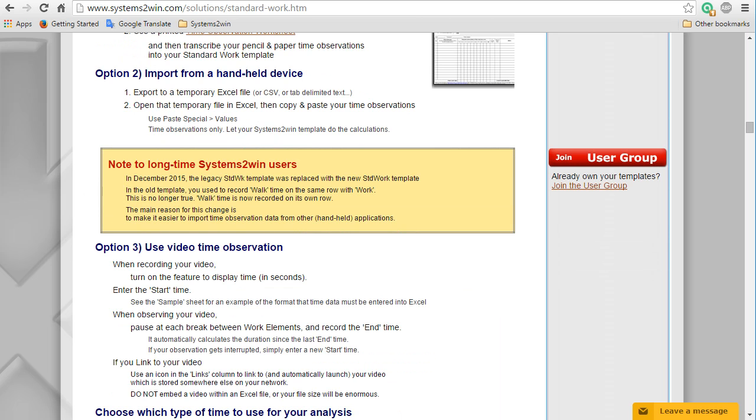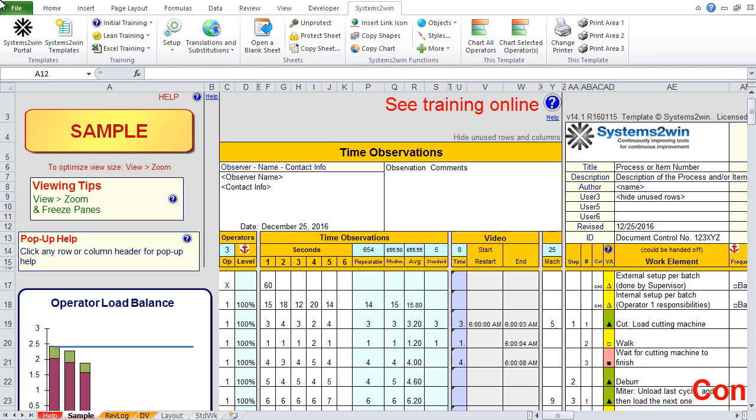I see that it also supports video time observation. I certainly wouldn't recommend that for everything, but there are times when that makes sense. So when you're recording your video on your camera, turn on the feature to show time on the video. So on the sample page of our template, there's already some sample data for video time observation. So as we're looking at our video recording, we judge that we see a breakpoint where work could be handed off. So we pause the video at that point and look at the time stamp.